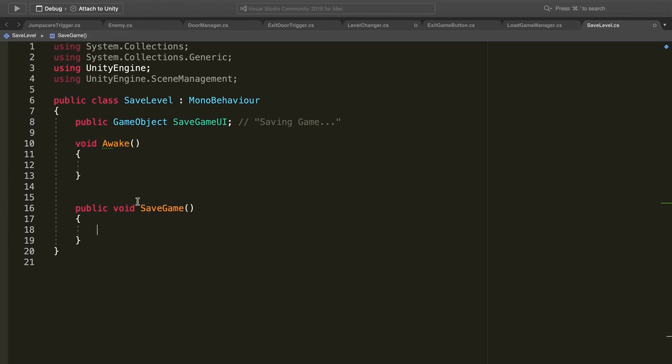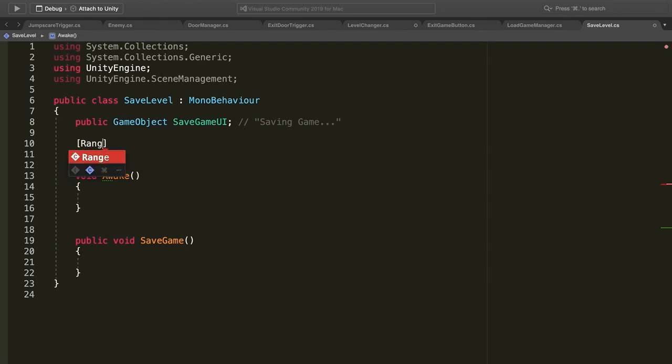And we want this to be called maybe every few seconds, but let's make it so that we can adjust that number outside of the script. To do this, I'm going to create a range, from 1 second to 30 seconds. And we're going to create a public float, and this is going to be the time between saves, which is the time that it takes for the game to autosave.